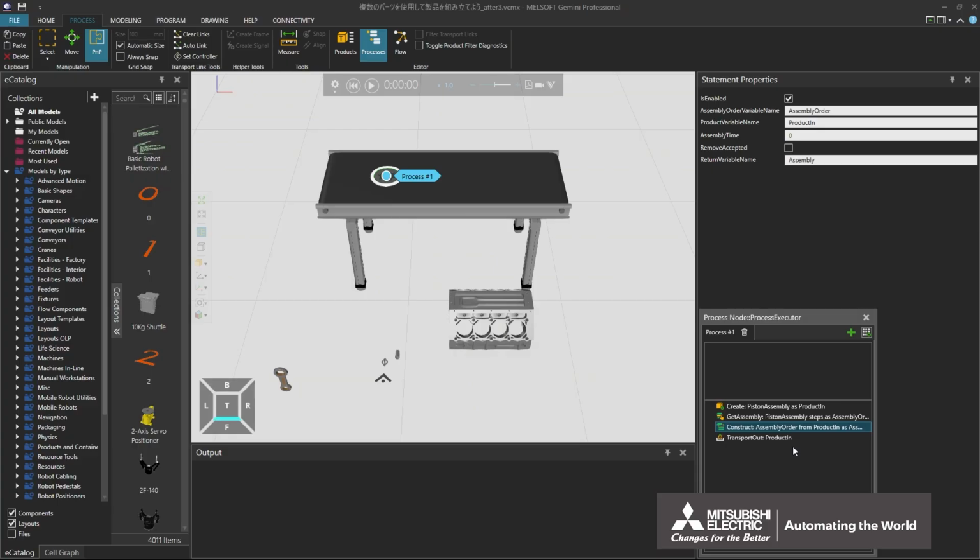The information for the assembly order used when building the product is included in the assembly order variables used for this statement. Therefore, assembly is possible regardless of the order in which the parts or other items arrive. We will add the getAssembly and construct statements to create a piston assembly in the simulator.